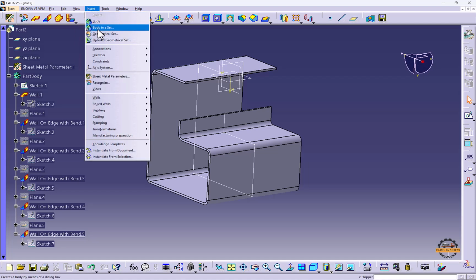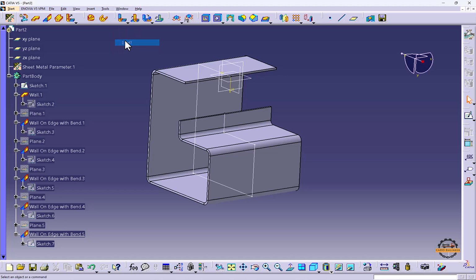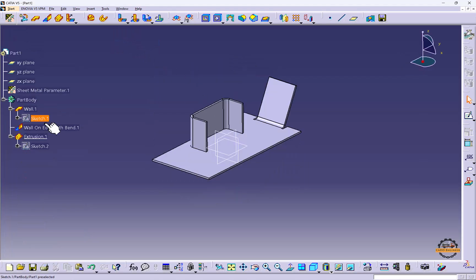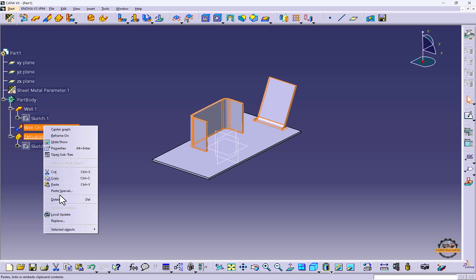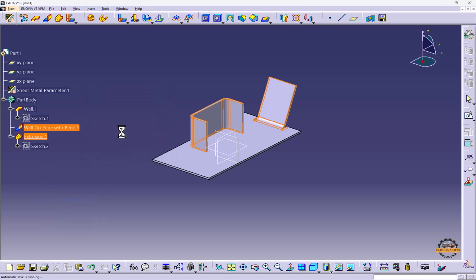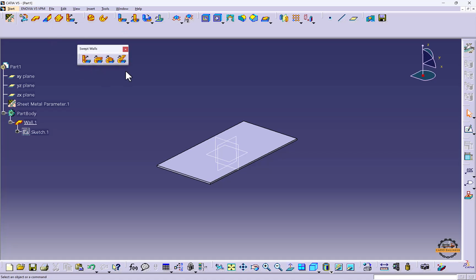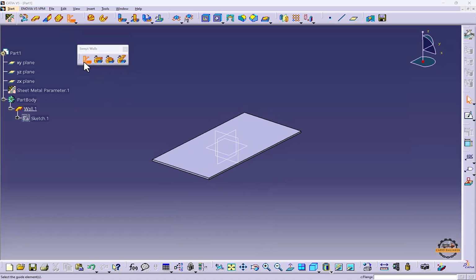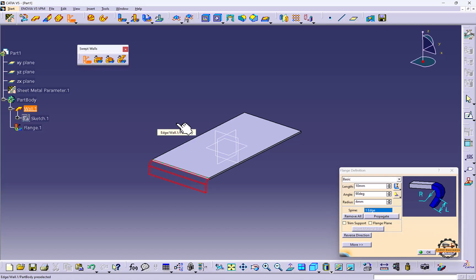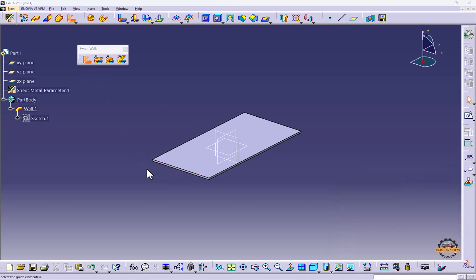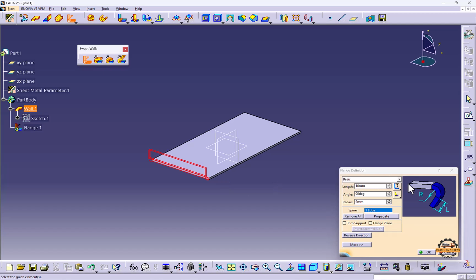Okay, let's get back to that other part. Let me delete something from here. Now we'll take the walls, flanges here. That's called swept walls. The first method is called flange. We can select the edge and which side. Like I selected the upper edge, so it's making downward. If I select the lower edge, let me cancel and take it again, it will make the upper side. Here we can specify the length of the wall that we have to take.